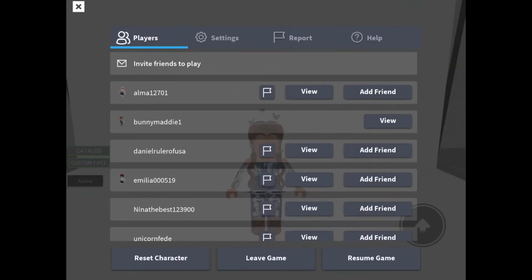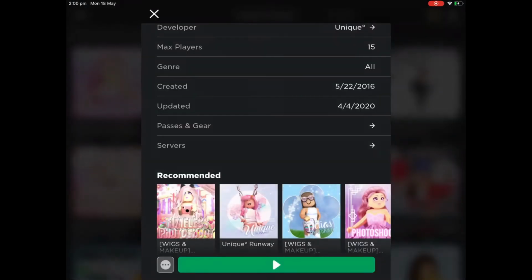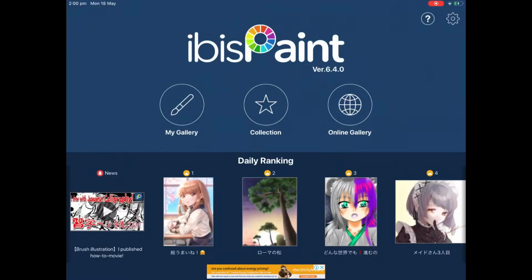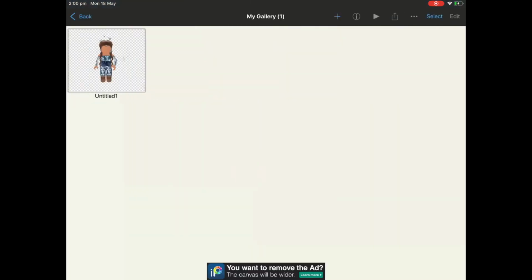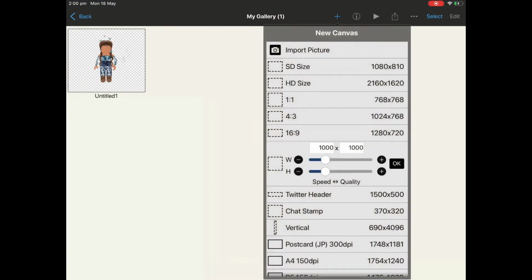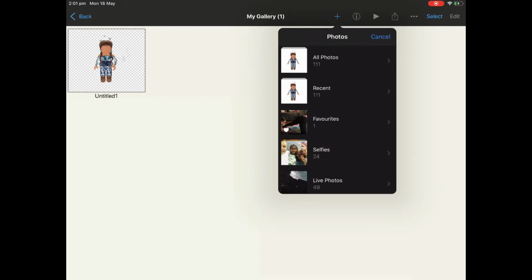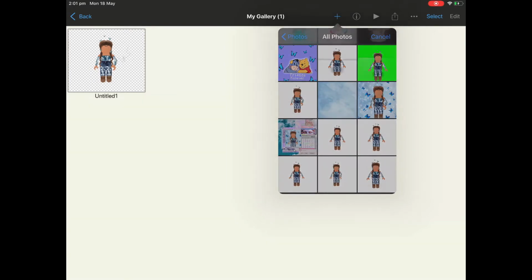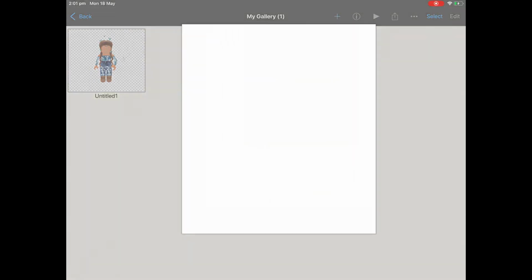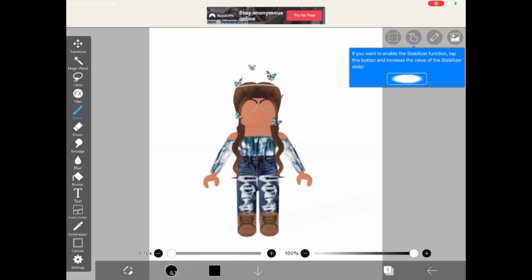Once you have done that, you want to leave the game and get an app called ibis Paint. Once you are in, you want to go to My Gallery, the plus sign, and click on Import Picture. Then you want to click on All Photos and select your photo. Once you've selected your photo, click Cancel and OK to all of the questions.